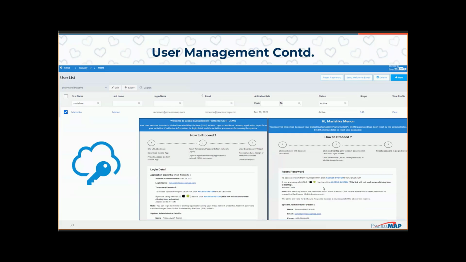I also just wanted to mention for single sign-on users: if your organization is using single sign-on, any password resets or password questions in general should be handled through your IT or through your network. So if you have any questions at all about getting or resetting your password, please reach out to your system administrator for help.